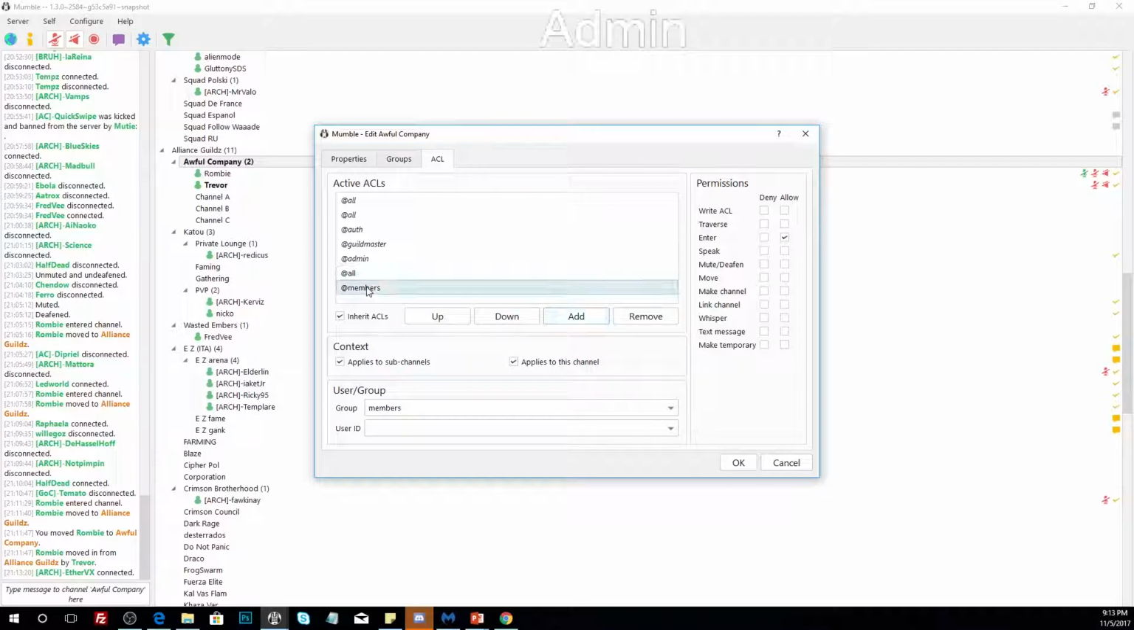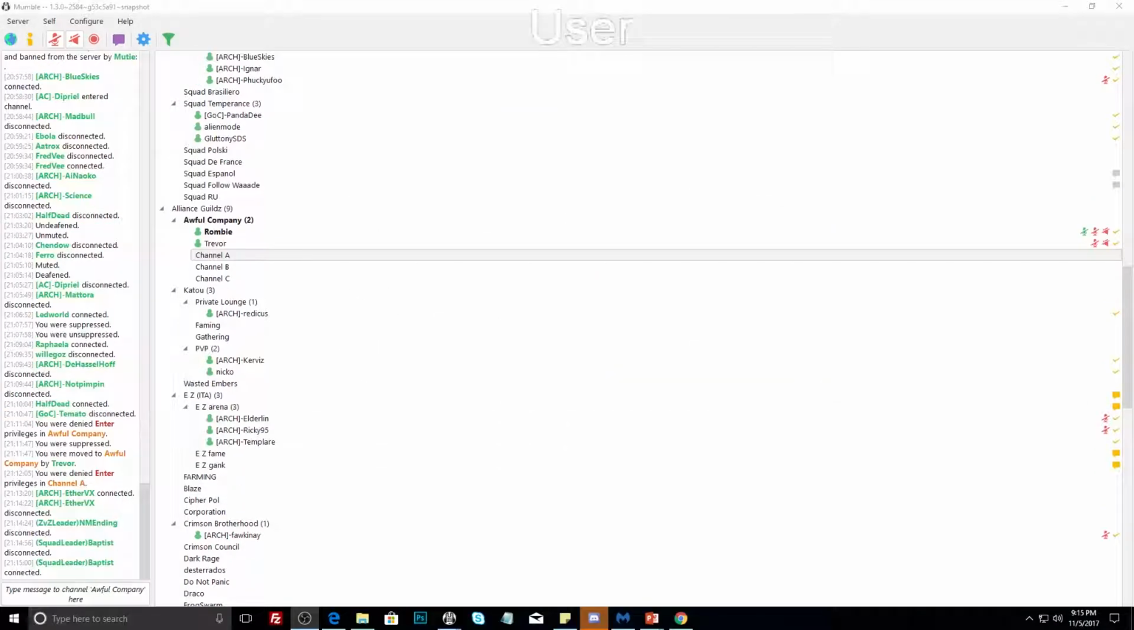So you need to make sure that the members is at the bottom, and anything that you want to do, you build it kind of, you restrict all access at the top and slowly allow everything that you want underneath it. So now that we have this set up here, we can go back and we can press OK.